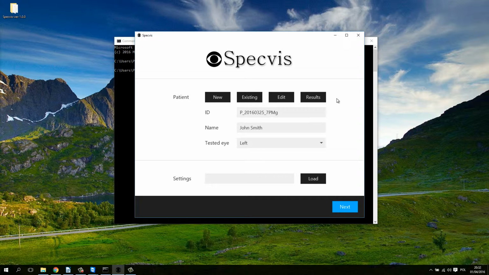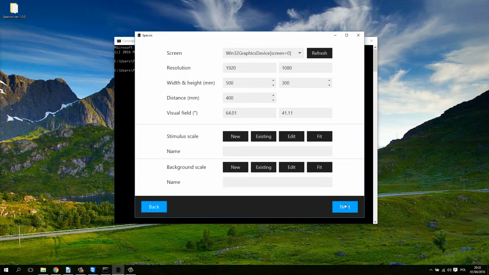So we have chosen the patient for which we want to perform the visual field sensitivity test. What we have to do now is to click Next. We will land in a new panel where we have to set our screen and luminance scale options. Now, in case you have multiple screens connected to your computer, you can choose one on which the test procedure will be displayed. I will choose my primary screen for now.